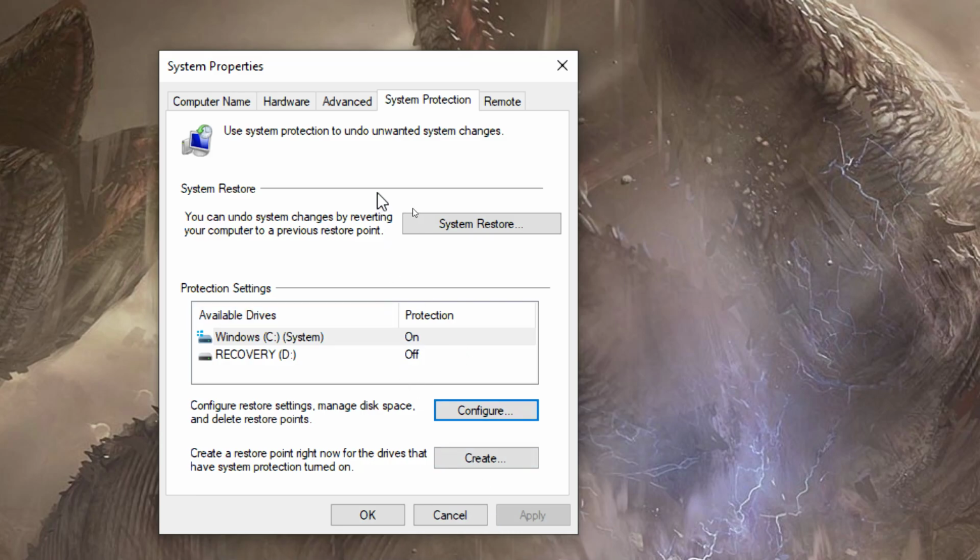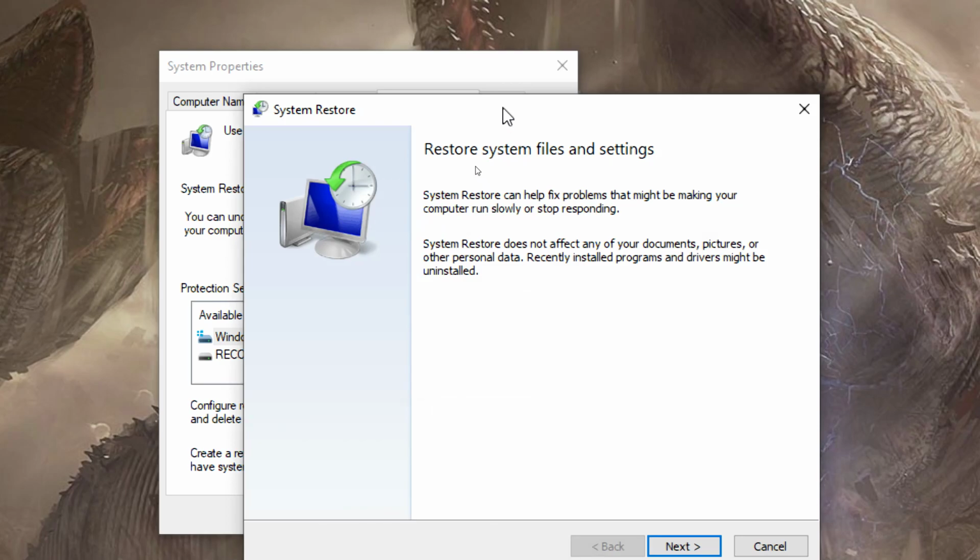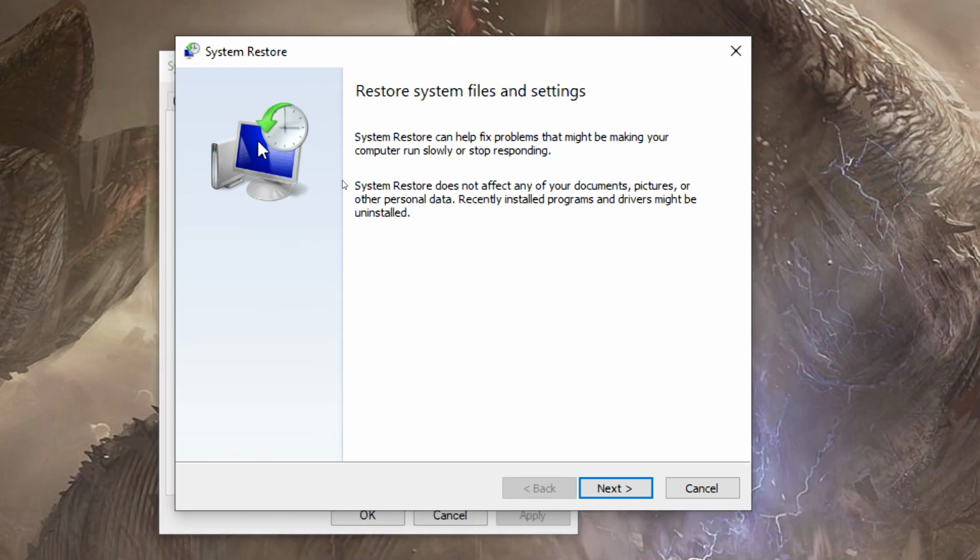So to actually perform a system restore, click the button that says System Restore, and it gives you this box. System Restore does not affect any of your documents, pictures, or other personal data. That's worth repeating. Any personal files that you've got on the machine don't come into the picture with System Restore. Anything new that you've created will stay there. Anything old that you've deleted won't reappear.